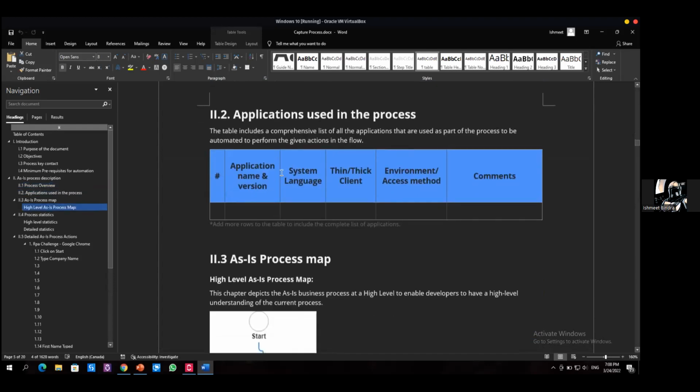Then you also have to define what applications are in use here. So we utilize only Chrome. So I'll write Chrome.